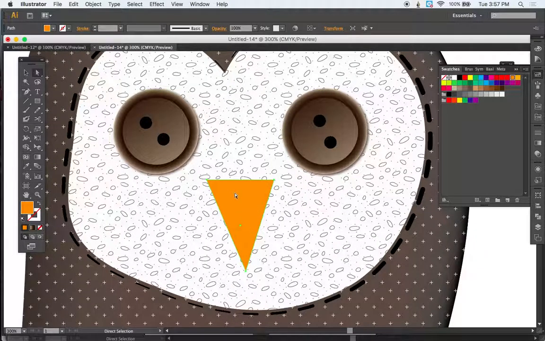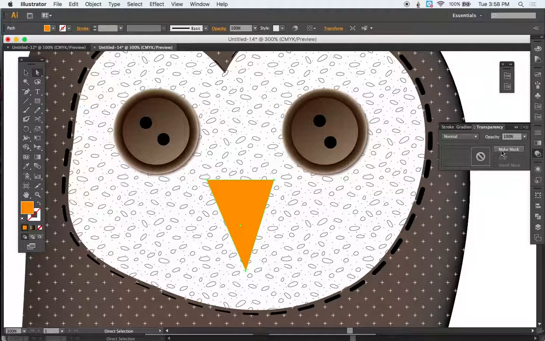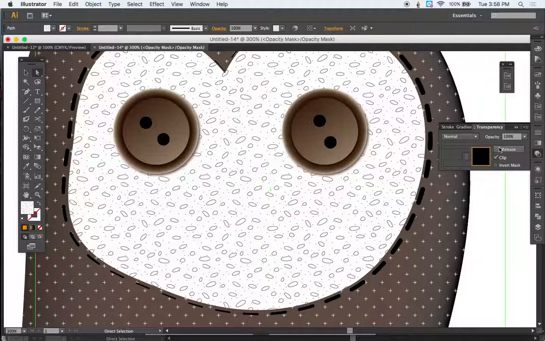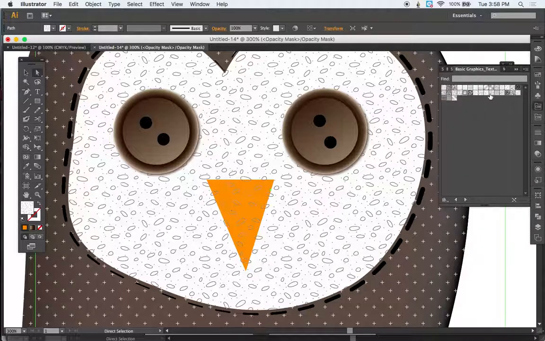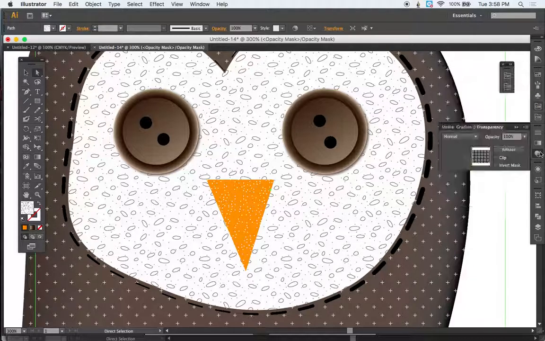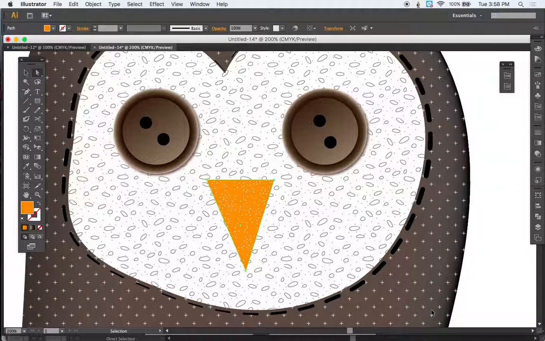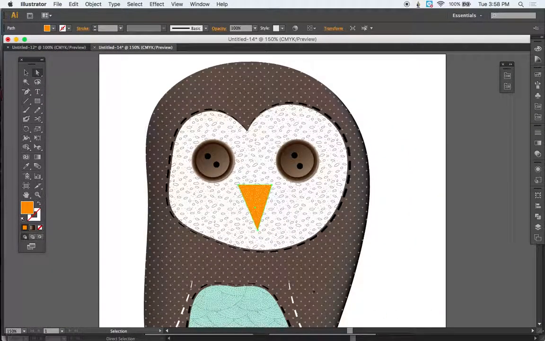I'm going to take this, and I could add another pattern to this if I wanted. Again, we're just going to do that by going to our mask here, our opacity options, making a mask. I'm just going to paste the last one that we had, and then clicking in that, I'm going to try a different pattern. All right, that's looking pretty good. Click back on the opacity mask and make sure that you click on that gray to get off of there. All right, not looking too bad.